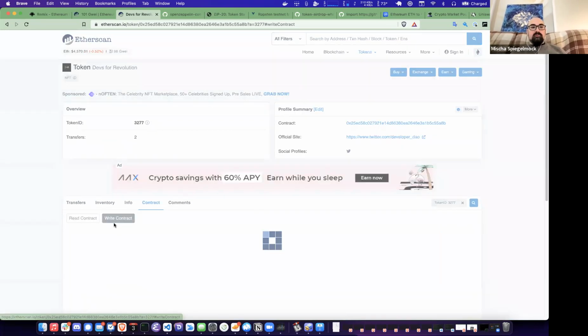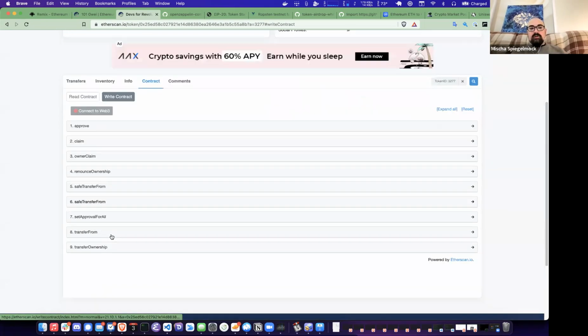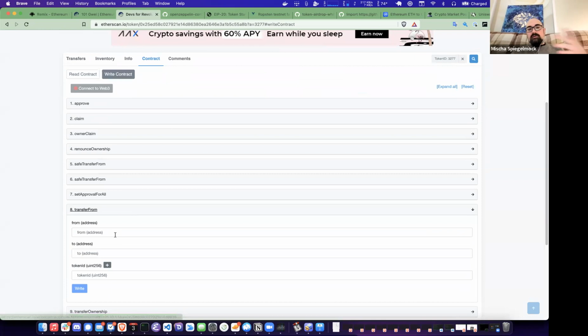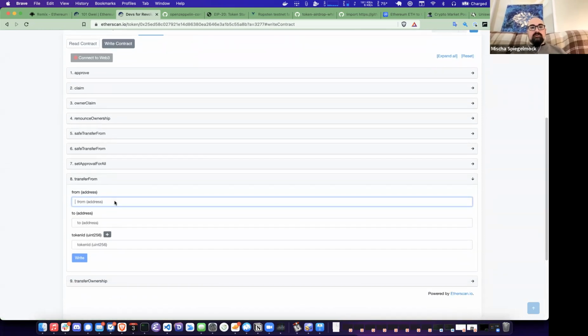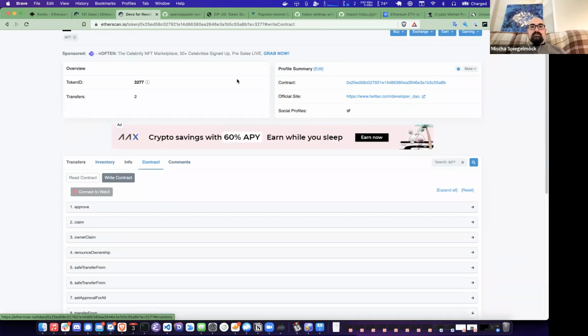You can also write to it if you want. You can call the write functions. For example, if you want to transfer your NFT, you can do it in here. You can write a program to do it as well, but it's a lot easier to just go here and do it. Now, the source of the contract should be available.